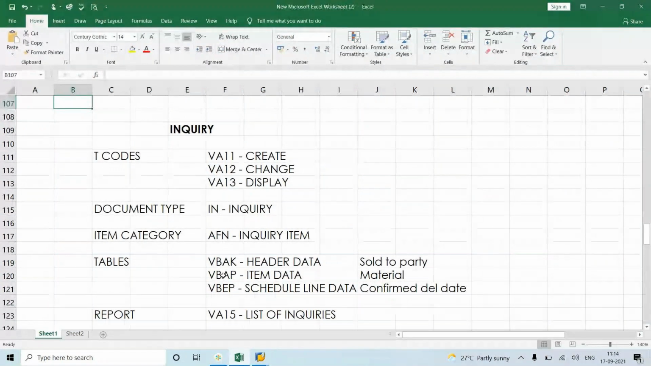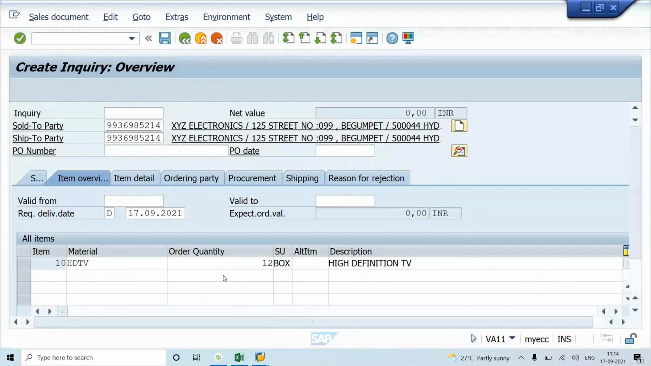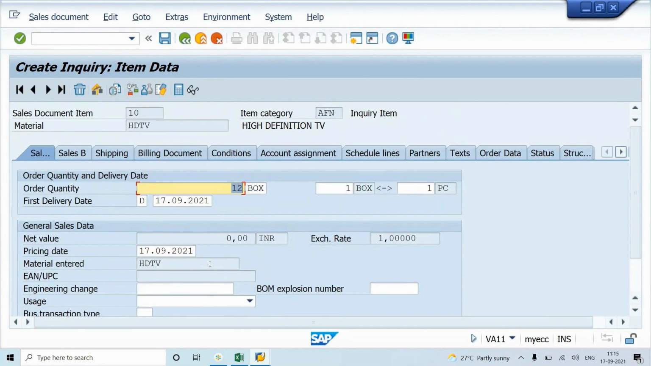Now, where to go? To work with item data, place your cursor anywhere on this particular line item and double click on it. It will take us to item data, where information maintained in the material master is going to be copied. You can once again open each and every tab and check those values. We are going to be exploring it, don't worry.